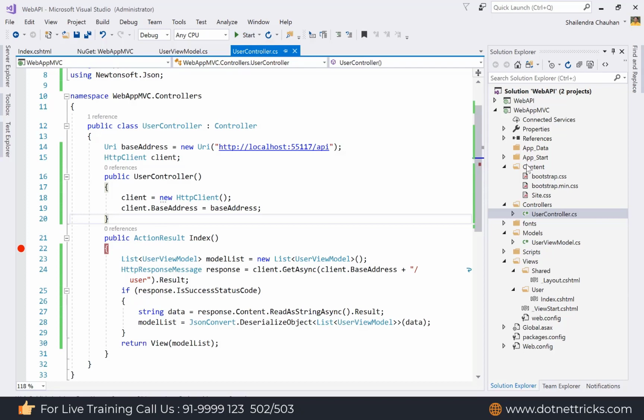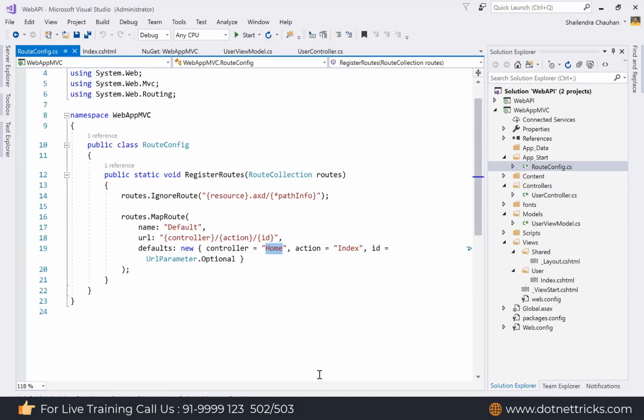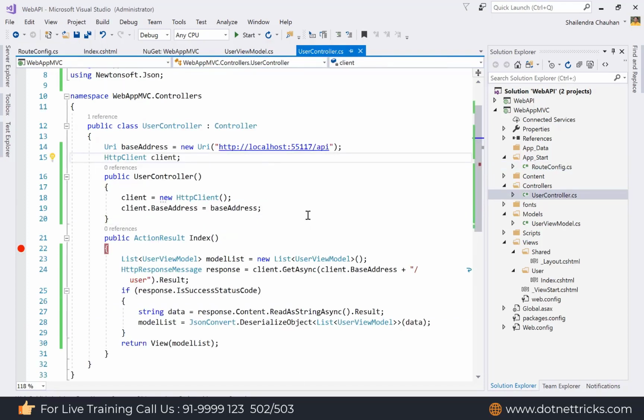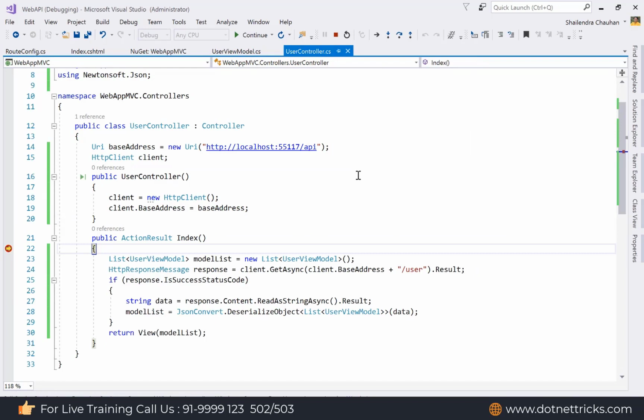In the MVC project, just set the startup page for our application. It should be user and index. Now run the application, and it will automatically run the user listing page as the home page for our MVC application. That's great. Click on the start button. It will start our web API as well as the MVC application. You can see it is coming to the user controller index method. Let's debug here. It is trying to hit the web API. As a status code we are getting success, it is true here. Perfect.